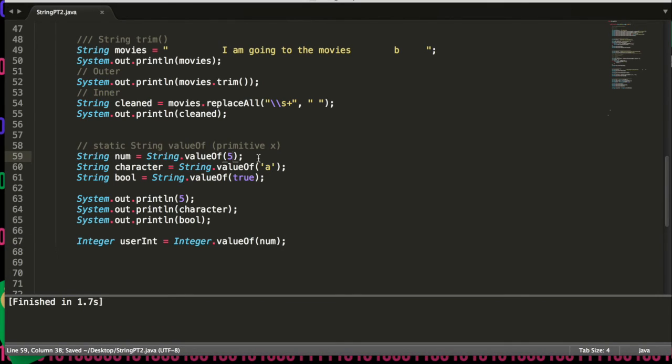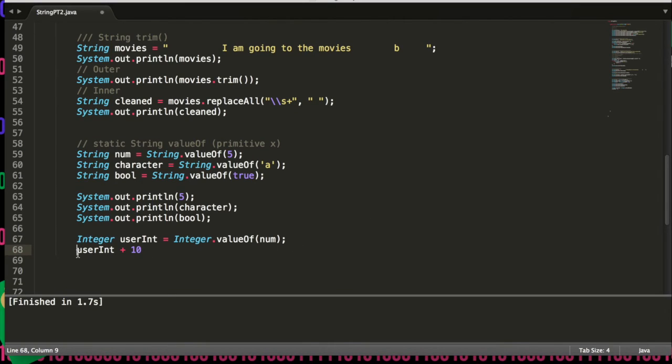And so this is kind of the opposite of what we did before. So what I can do is get user input as a string, and then I can convert it to an integer so that I could do math with it. I could do like, if userInt plus 10 does not equal 0, then something bad happens or whatever. Like, you can actually use this number in your program, and the same goes for Booleans and characters as well.